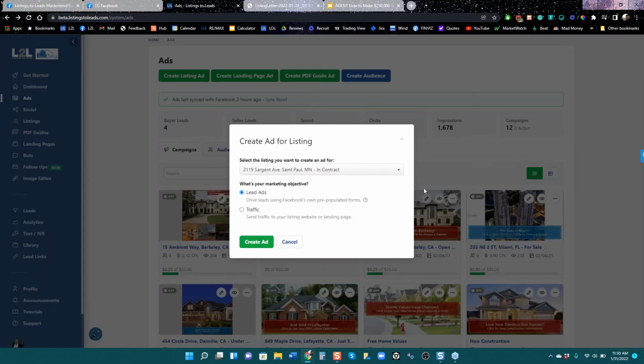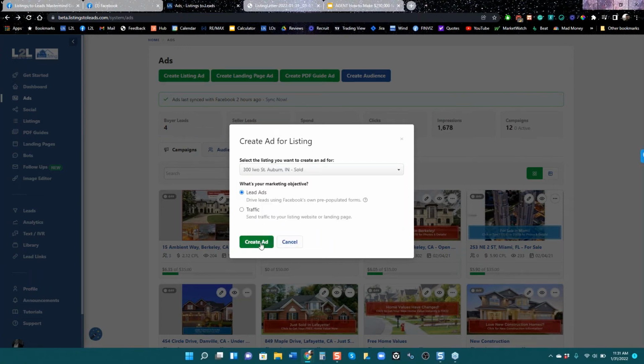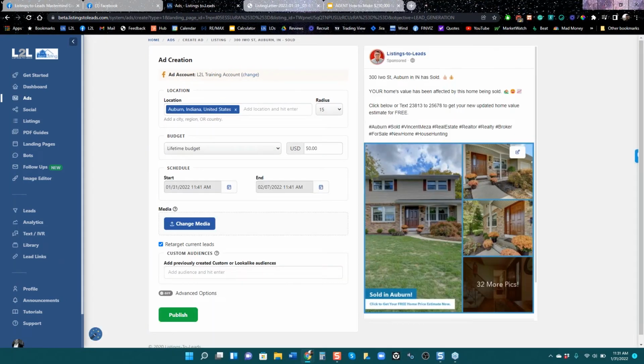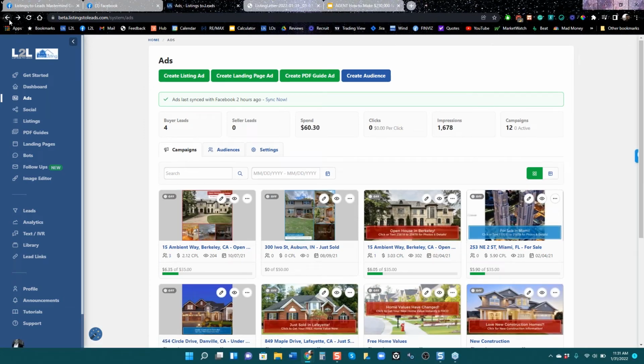Also, you can run listing ads, and I showed you in the other section, but you can run sold ads from here, right? You just choose your property, it's lead ads. And I do recommend that you leave it on lead ads because that means you're going to get pre-populated name, email, and phone number from Facebook, and that's cool, right? So these are the kinds of ads to run, right? I showed you a sold ad earlier, so you can do it from here. You want to run sold ads, you want to punch up the text a little bit on that ad, and then you want to run PDF report ads, okay? And that's kind of it on the ad section side, okay?